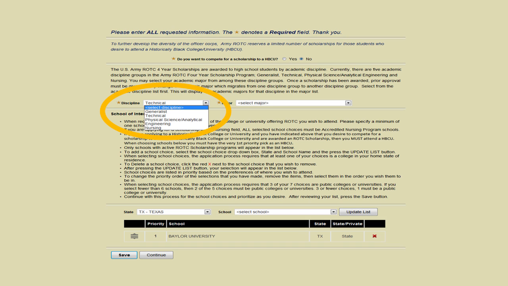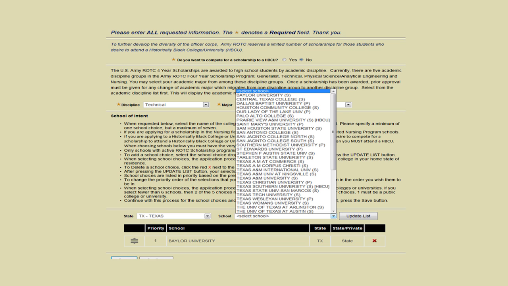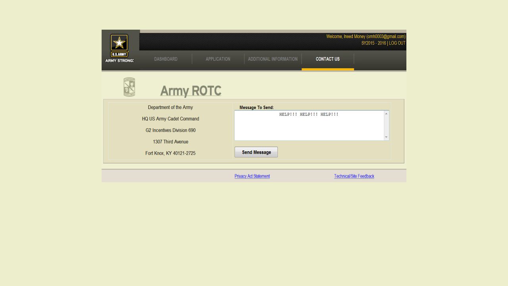Take a look at the discipline fields. Most of your majors are going to fall within these 5 categories. If you don't see your major listed under general, check the technical selection. Now drop down to the bottom of the page to select your state and school. The schools listed here are the schools that we offer the 4-year Army ROTC scholarship. If your school is not listed here and you think that it might be an error, send us a message through the Contact Us tab and we'll double check it.